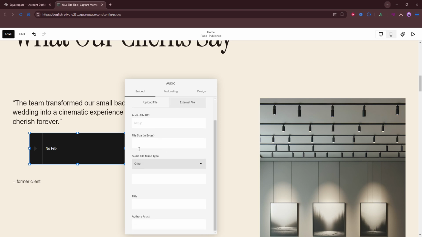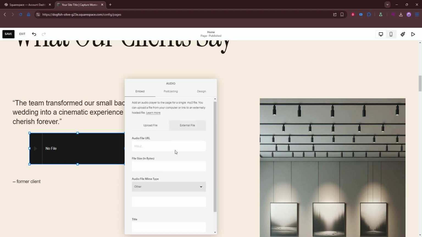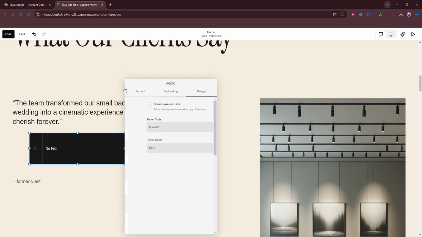After the file is connected, adjust the display settings for the audio block. You can typically choose whether to show the title and description, enable or hide a download button, and set the alignment so it fits nicely with surrounding content. If autoplay or looping is available, use them sparingly. Many visitors prefer to press play themselves, and avoiding autoplay is better for accessibility and user experience.